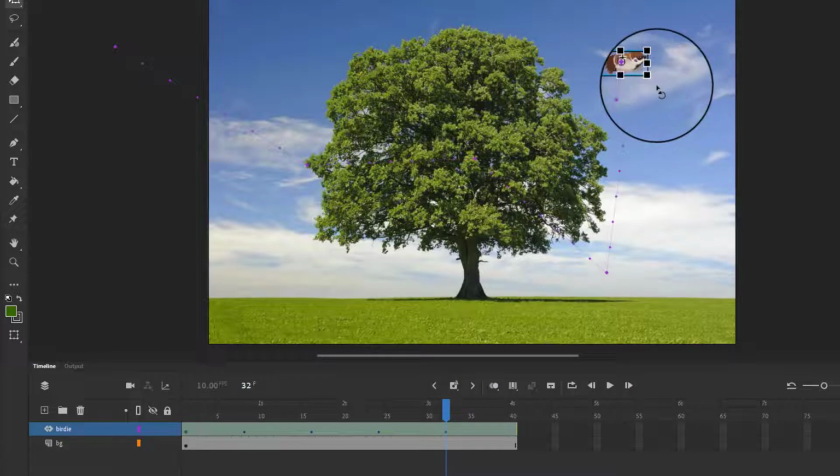And make him get a little... Oops. Holding down shift. Here we go. I don't know why it's doing that.